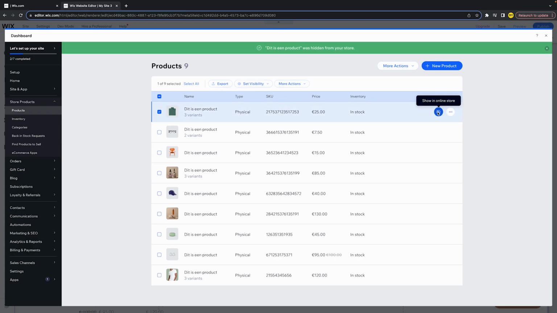It will also give this icon right here, and when you click on that again, it will be shown again, and this is really nice for when products are out of stock, so you basically want to hide it, and then when they're in stock again, you can show them again. So yeah, that's literally all we need to know.